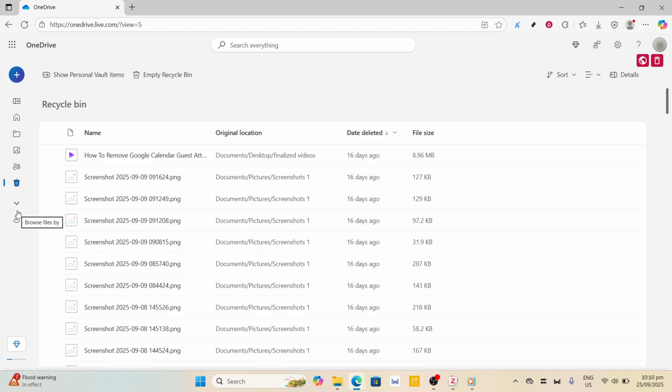Once you're in the recycle bin, you'll see a list of all your recently deleted files and folders. It's a good idea to quickly review the contents here just in case there's something you might want to keep. Deleting files from here is permanent, meaning these files won't just be removed from your recycle bin, they'll be fully deleted from your OneDrive. So double checking is always wise.